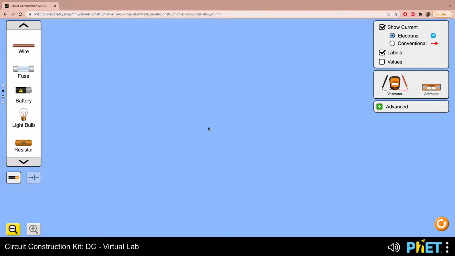And today I will be teaching you guys how to play with the circuit construction kit on PHET. There are lots of really cool components on this simulation that provide an insight on the flow of currents in a circuit. Circuits are basically loops that electrons can travel through when a source of electricity, such as a battery, provides electrical energy for it.